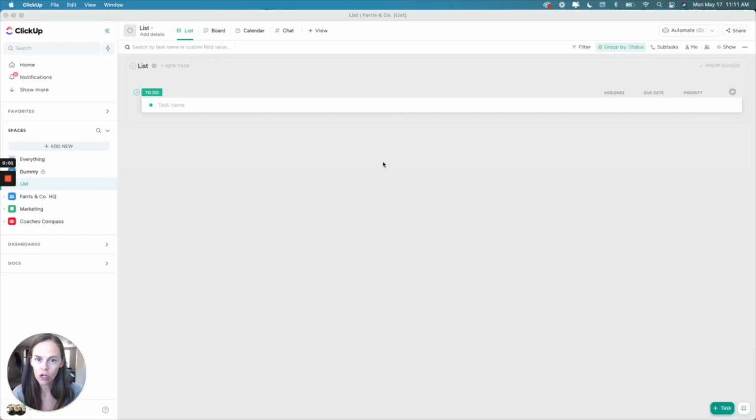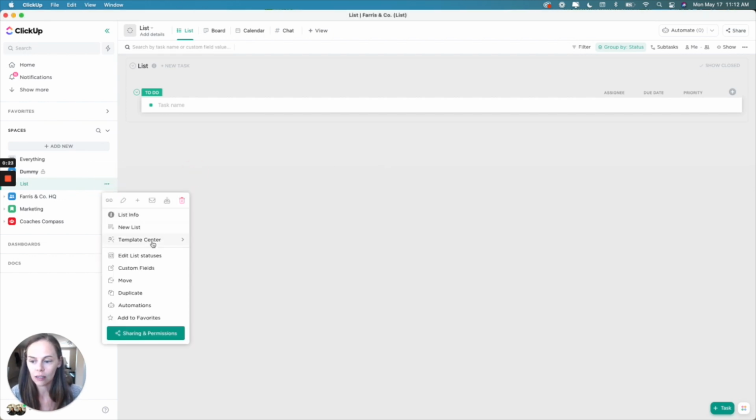Okay, so let's talk about using ClickUp for simple client management. So I have already created a list, and I created it exactly the way I wanted it, and I saved that list as a template. That way when I onboard new clients going forward, everything is in there, including subtasks, checklists, the gamut, it's all there. So essentially what I want to do is insert that list that I've already got.